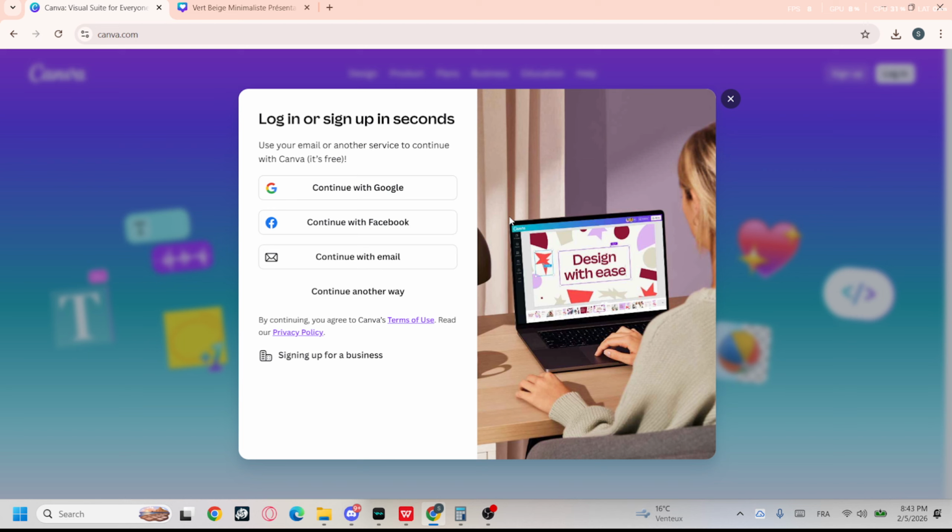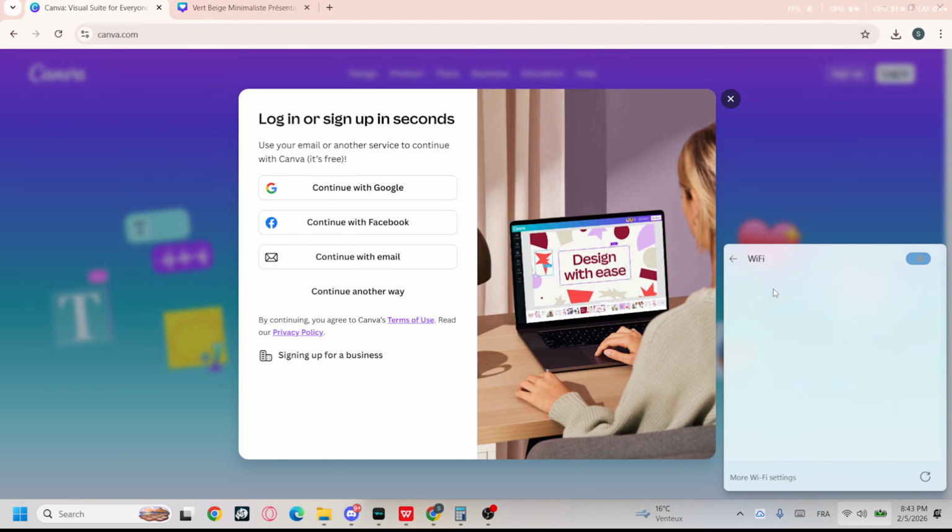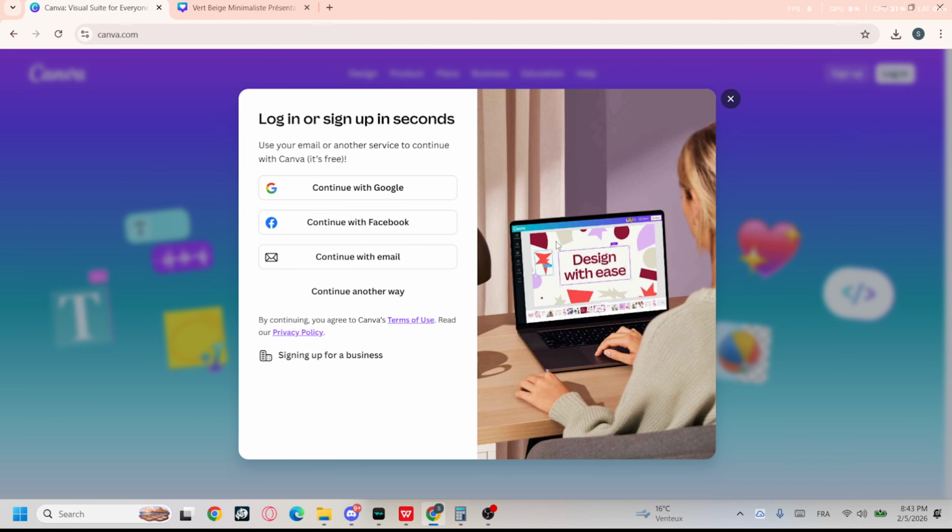Okay, then guys, you will need to check your internet, so you'll need to turn the Wi-Fi off and then on, so just disconnect and reconnect it. And you can also try using mobile data instead of Wi-Fi. Then you will need to turn off the VPN or proxy because they can block the access.